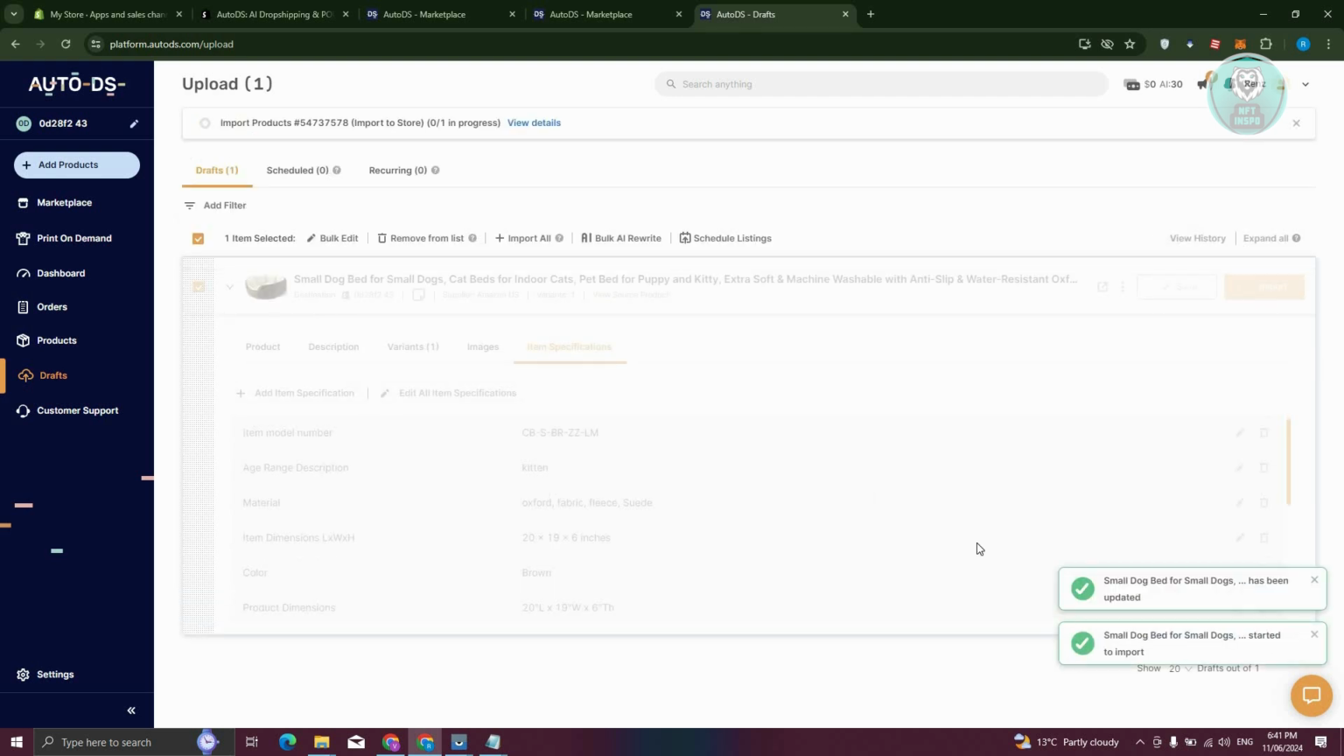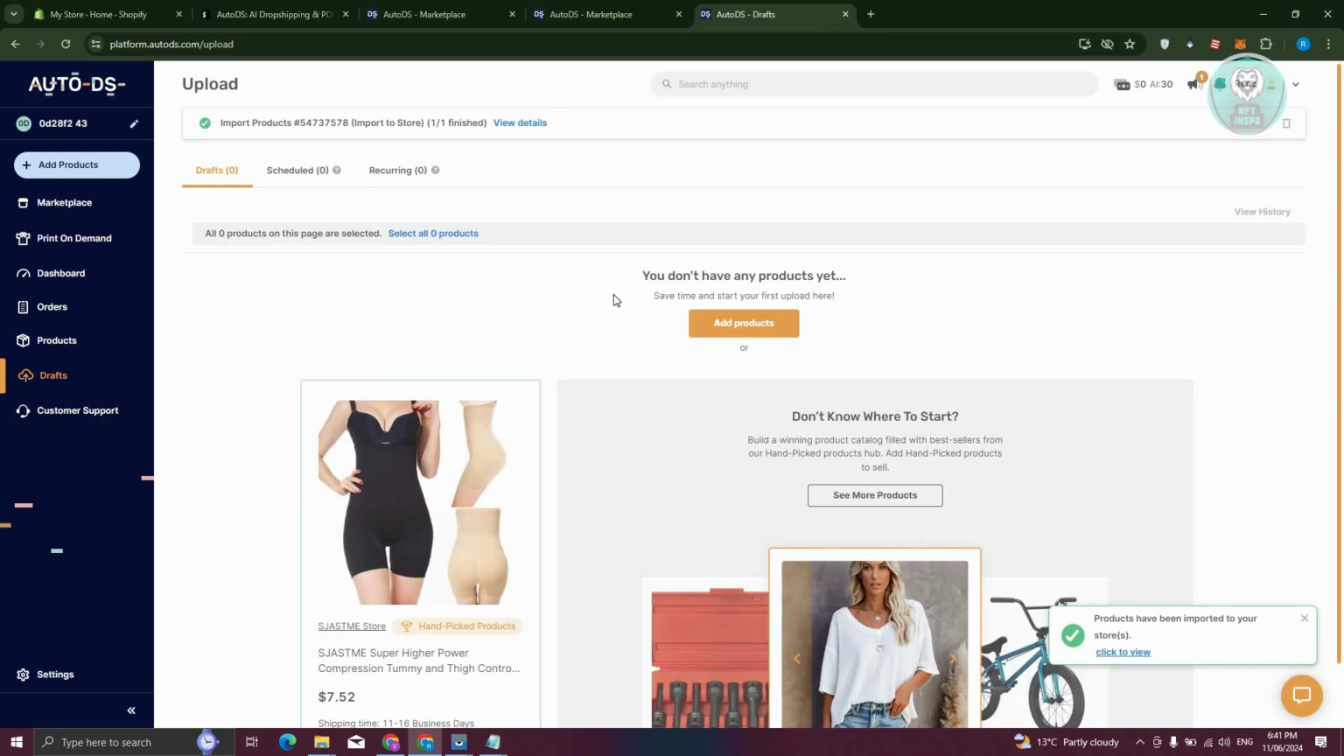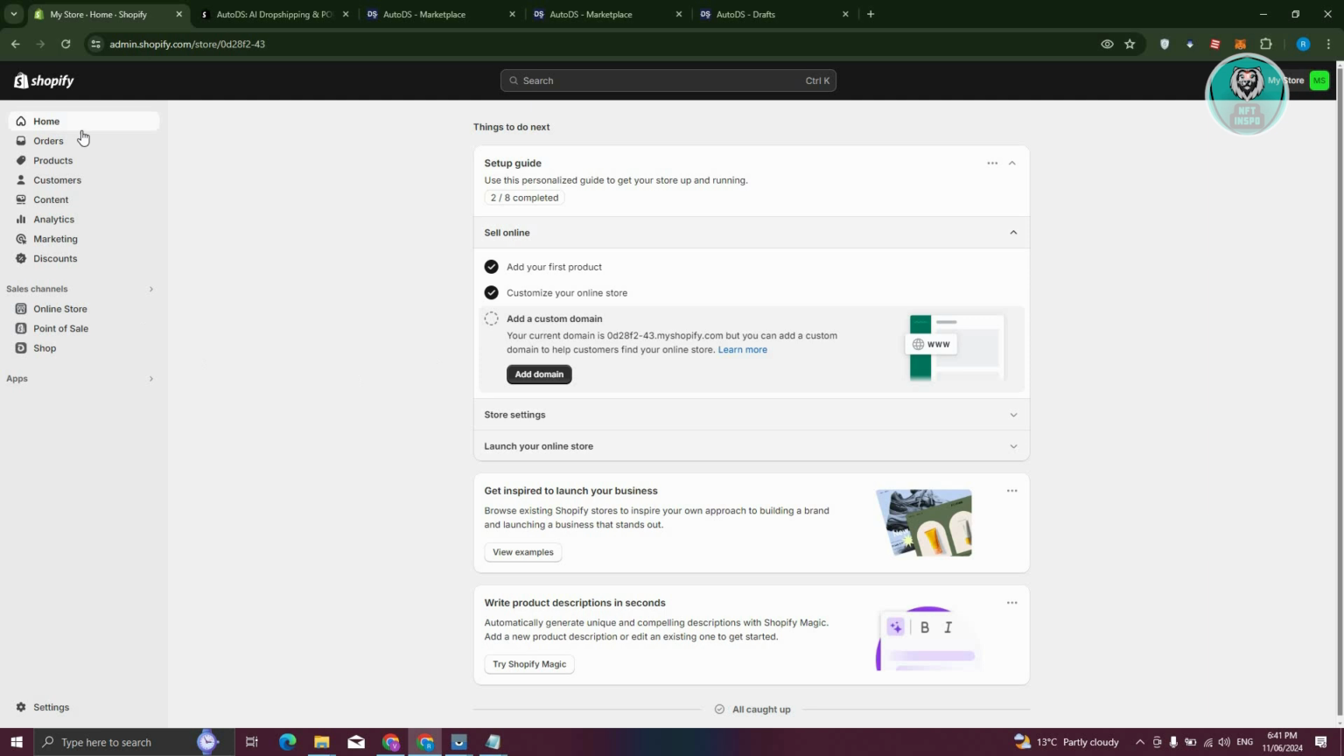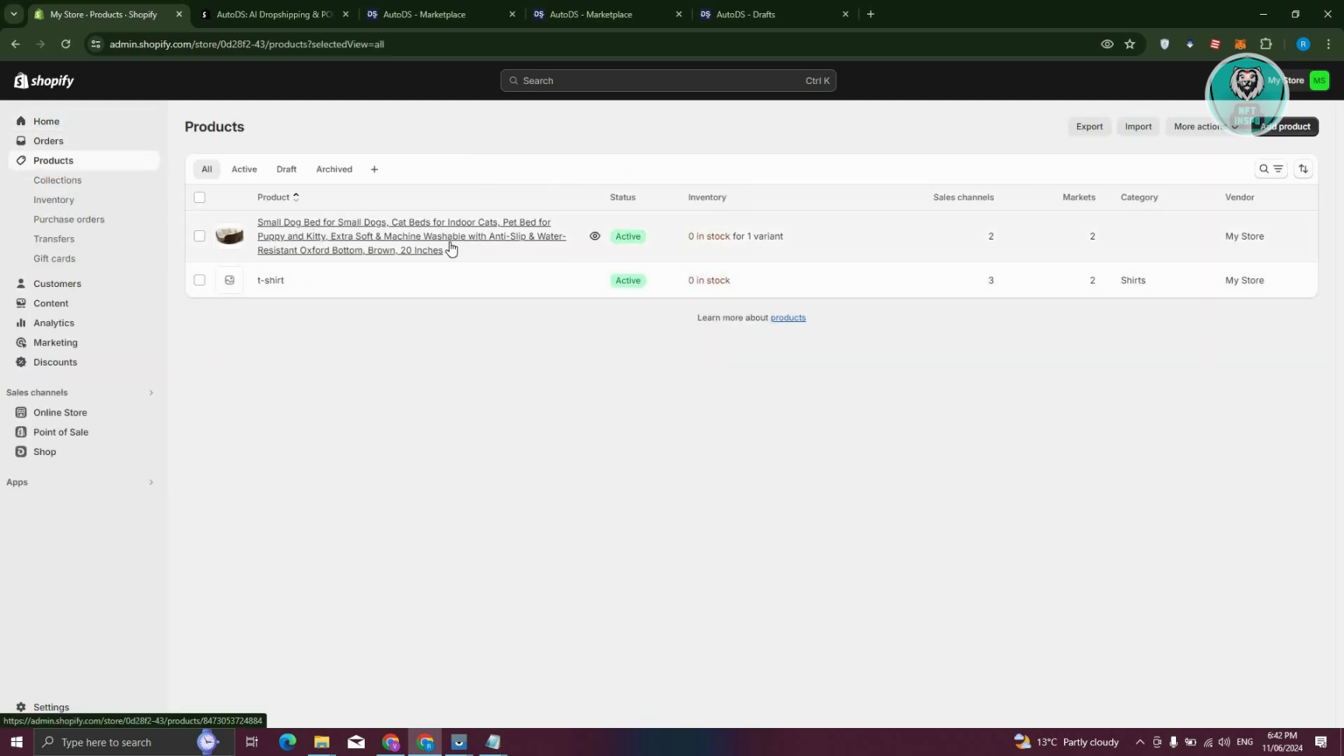And from here, that's going to start importing the product itself. Let's just wait for it to load up. As you can see, it's now empty. So let's go ahead and go back to Shopify here. Whenever you go to the product section, you should now be able to see the product itself. But then again, make sure to edit your products here and make sure that you have an inventory here. But yeah, that's how you start using AutoDS for Shopify for dropshipping.